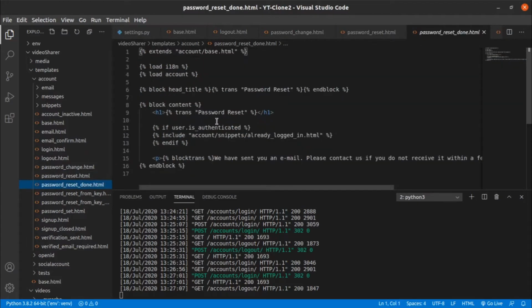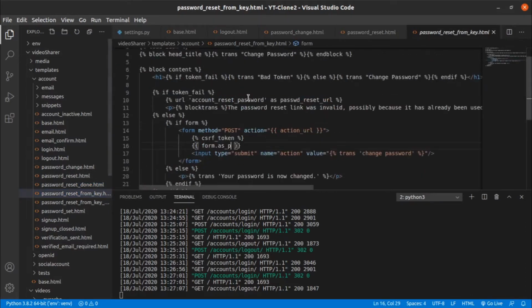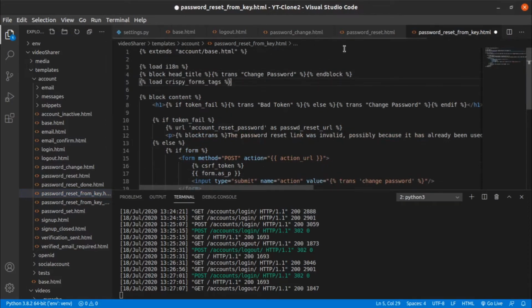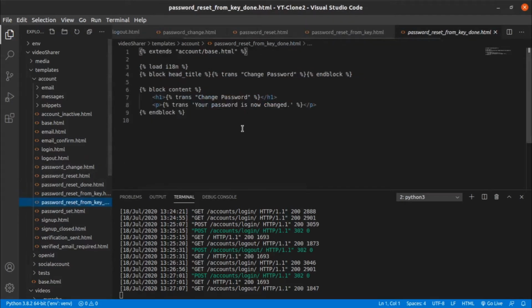This one doesn't have any form or any buttons. So the next one, we will have a form tag here. So we'll paste in our crispy forms load tag, and come down here and change this to have a crispy filter. And then on our button, once again, add a class equal to btn-outline-info btn-block. Save that. Come down here to the next one. There's nothing there. Down to our password set.